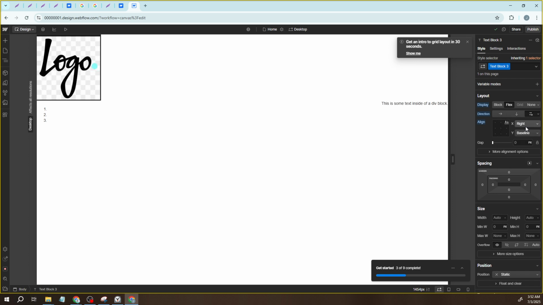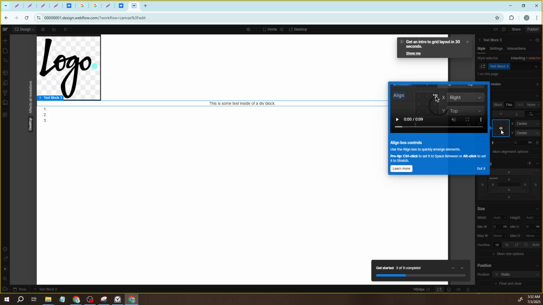This operates similarly to the vertical alignment. To center an element horizontally, simply choose the middle cell within the Align box. With Flexbox, you now have your elements precisely where you need them, both vertically and horizontally.